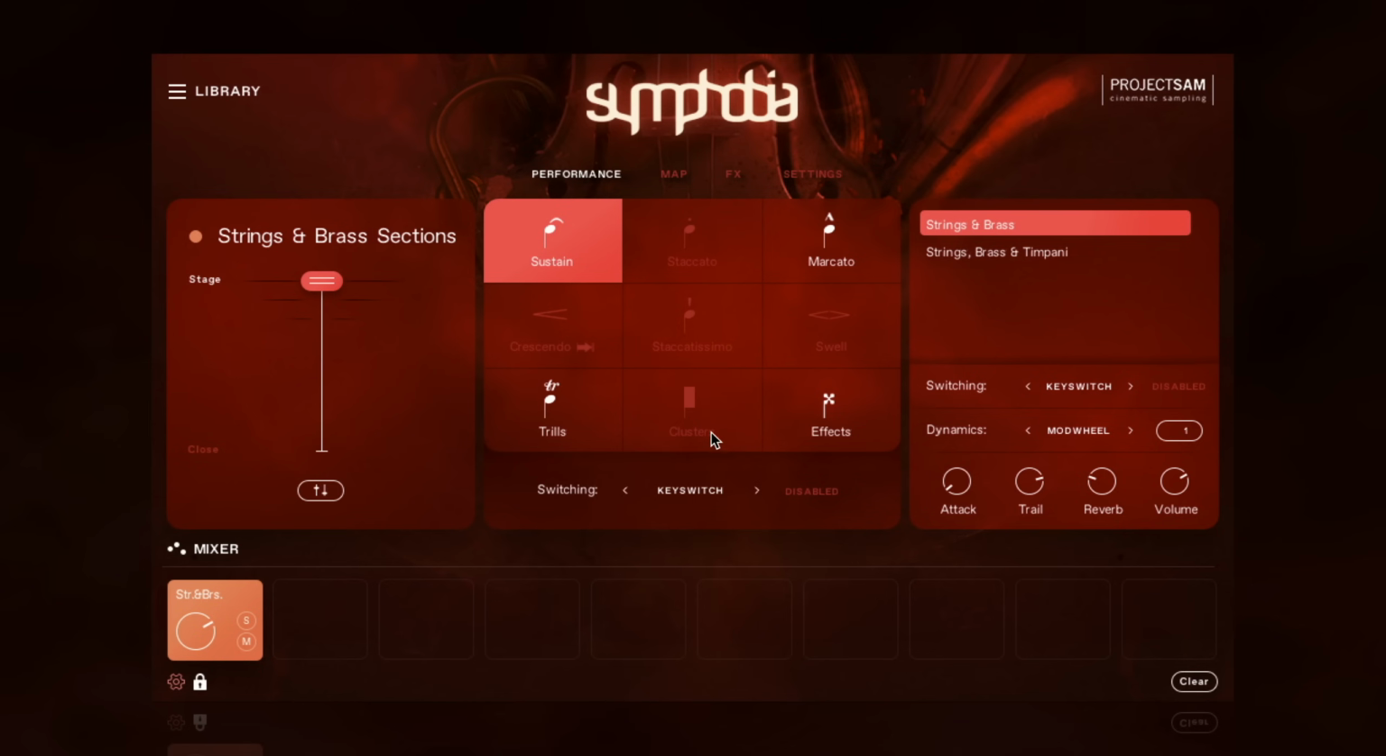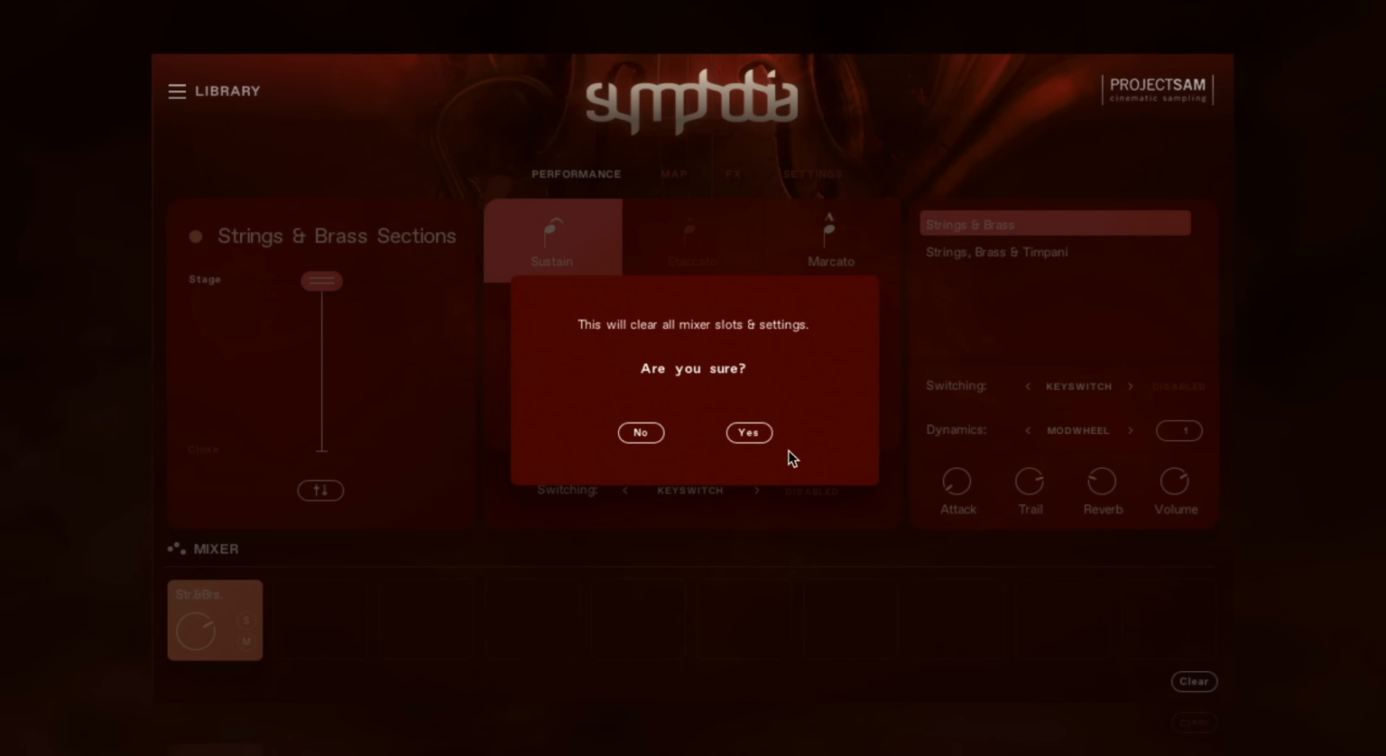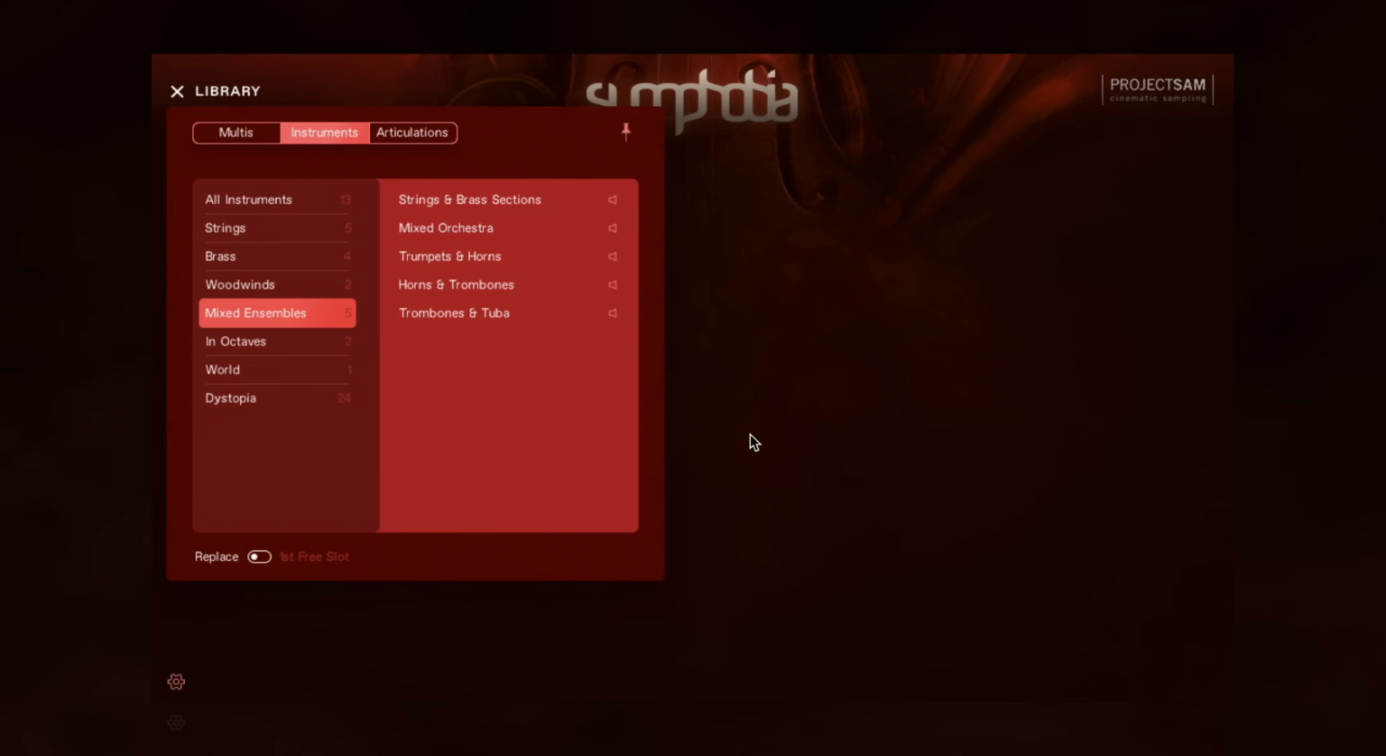And finally, if you want to start all over, reset all slots and parameters, you can use the clear button in the bottom right corner. There. And this also takes you right back to the library browser.